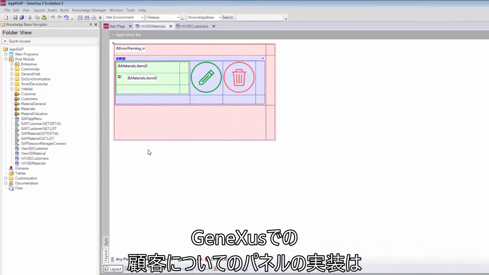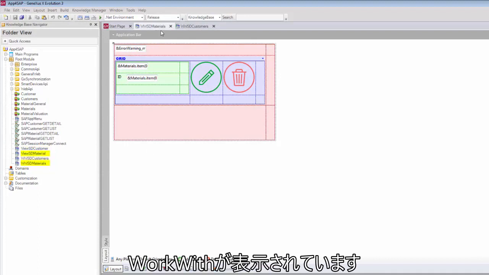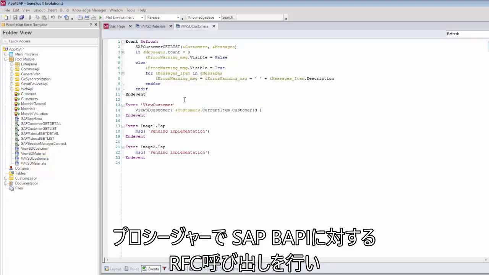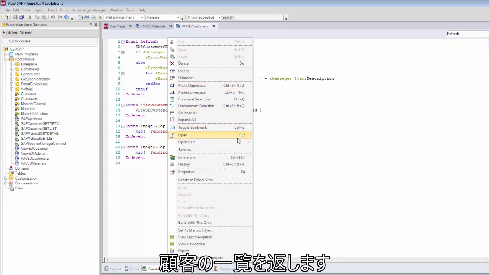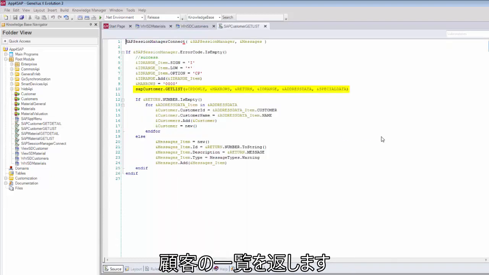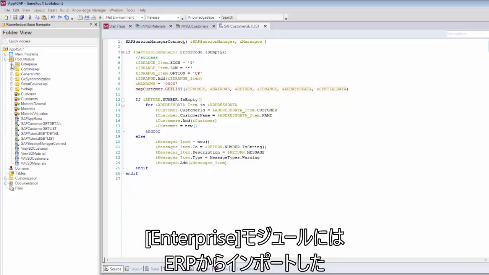In Genexus, the implementation of panels to work with and view customers is similar to the panels we developed for the materials. Here we can see the work with, where we invoke a procedure, which will make an RFC call to the SAP's BAPI that returns the list of customers. To do this, we must have imported that BAPI in Genexus.